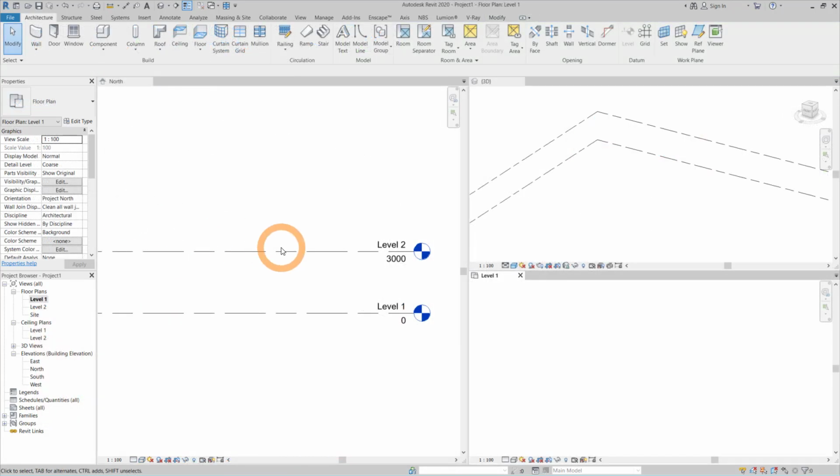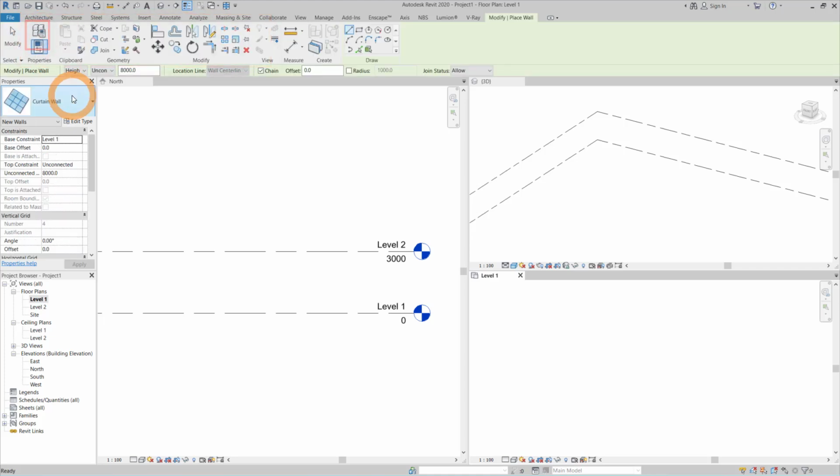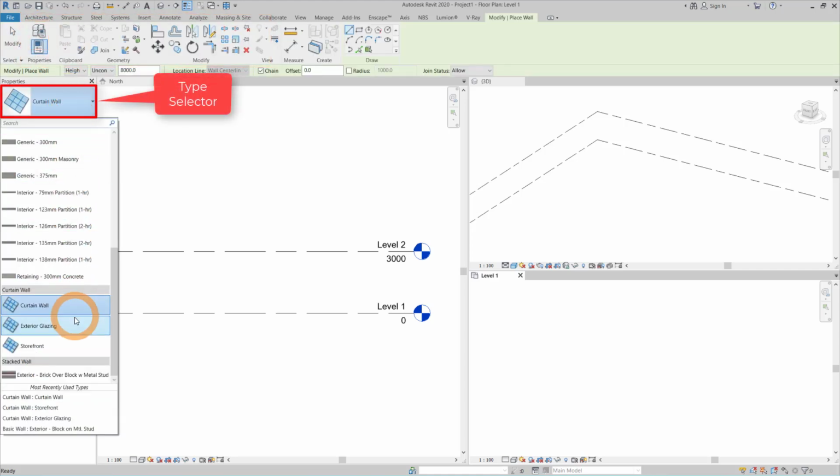So, let's go ahead and build a Revit curtain wall from scratch. Start in a plan view. Remember that this is by far the easiest view orientation in which to create Revit walls. Go to the Architecture tab, Build panel, and select the Wall tool. From the Type selector in the Properties palette, select the Curtain Wall Empty type from the Curtain Wall group.